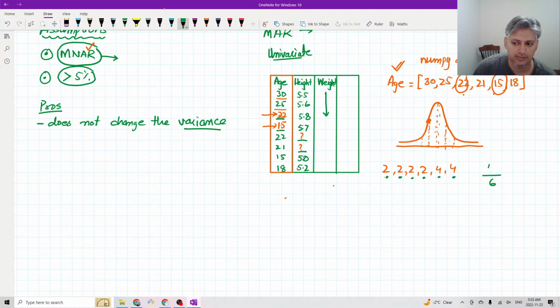2 is repeated 4 times. So the probability of 2 is 4 over 6, which is 2 over 3. And 2 over 3 is 0.667. If you multiply it by 100, you can convert it into a percentage, and you will end up with 66 or 67%. Yes, that's right, Ratu. Similarly, what is the probability of picking up 4? It would be simply 2 over 6, which is the remaining 33%.